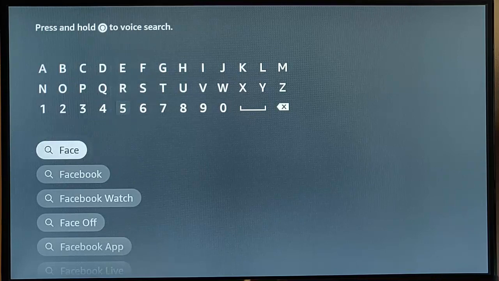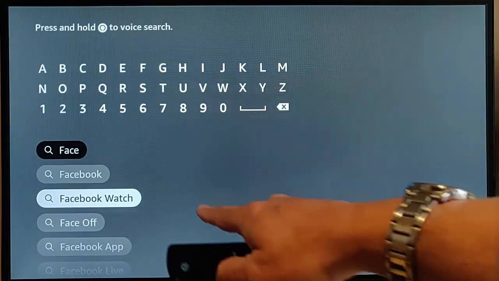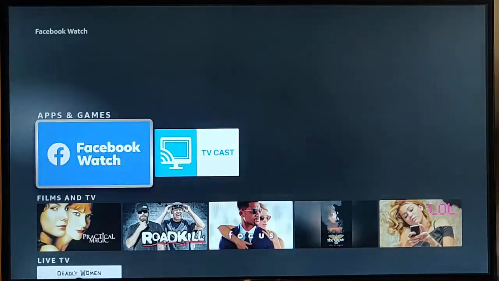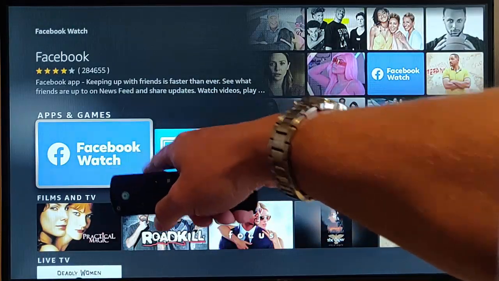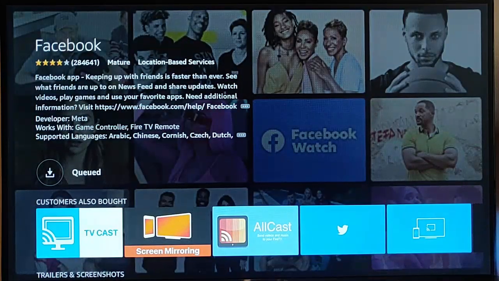And then after a while, you will see Facebook Watch appear down the bottom of the screen as you're typing it. Once you see it, go down, highlight it, middle button on the remote, and select this here, Facebook Watch. Middle button again on the remote control, and then middle button once more to start downloading. Now, this bit might take a few minutes, just depends on the speed of your internet connection.